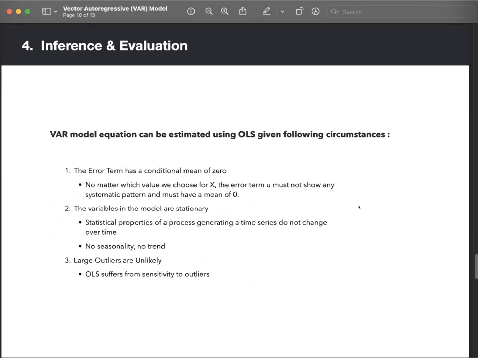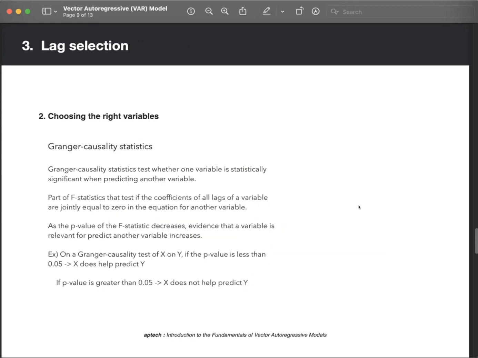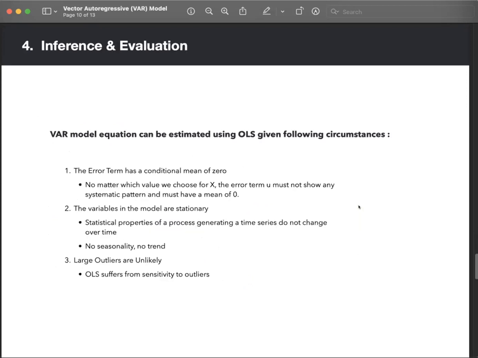So that's how the number of lags and the types of variables are selected. And the way inference in a VAR model is done is by using simple ordinary least squares. There are certain conditions that have to be followed. The first one is that the error term needs to have a conditional mean of 0, meaning even if the different variables change, the error term should not follow that trend. It should be independent and must have a mean of 0, whatever the variable is.